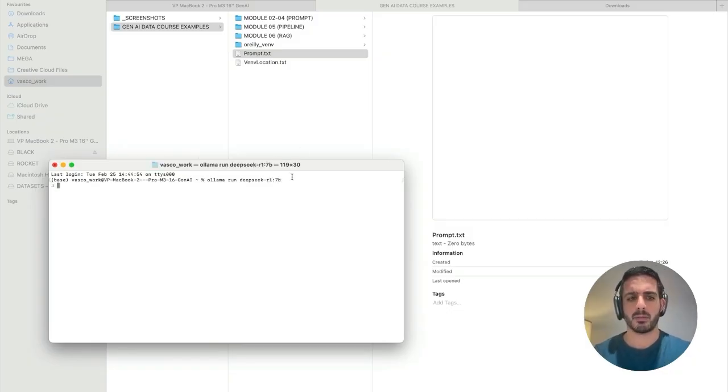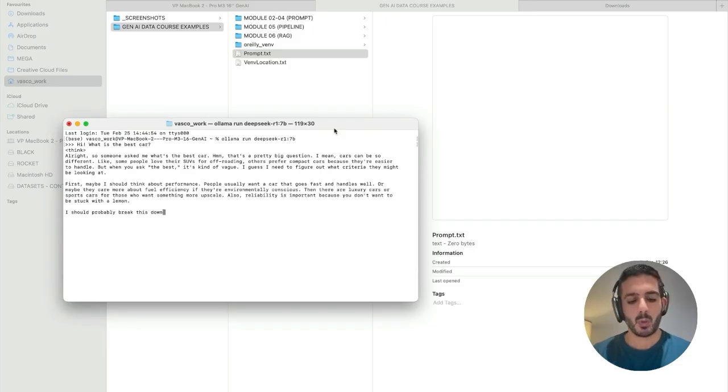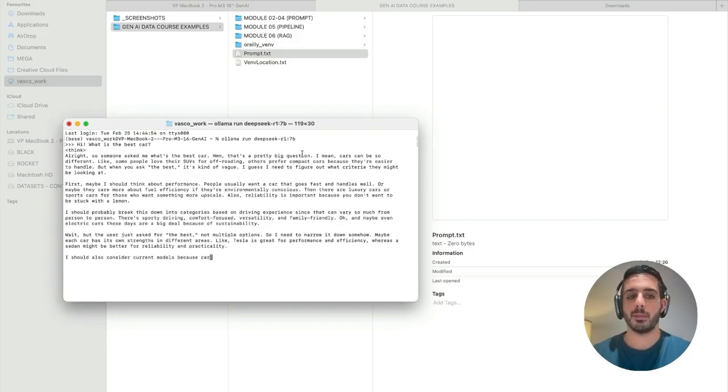I think I have the 7B version locally, and we can send a message to it and say, hi, what is the best car or something like that. And it'll answer, right? But what I want to do is run it with the prompt as a text file, because we want to have that flexibility, right?